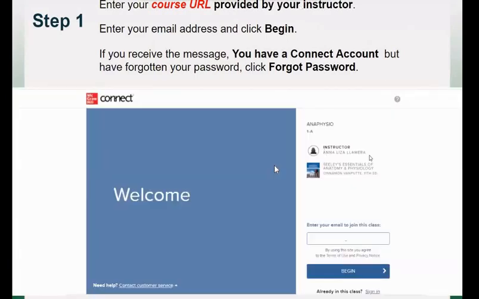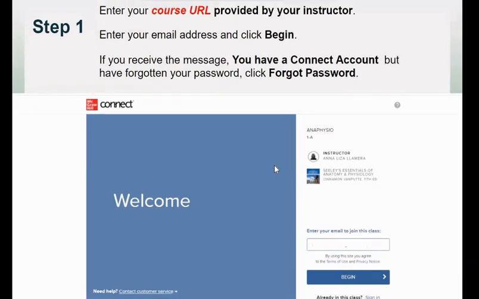Ayan, so kapag ka-click natin yung course URL, for example, this one, ayan, connect.mheducation, meron tayong course URL dyan, yung apelido ng ating instructor or the course name, or section name. Ayan, so ito yung example ng ating course URL. So once you click this one, ganito yung lalabas. Then next is you have to enter your email address, join the class, and then click begin.